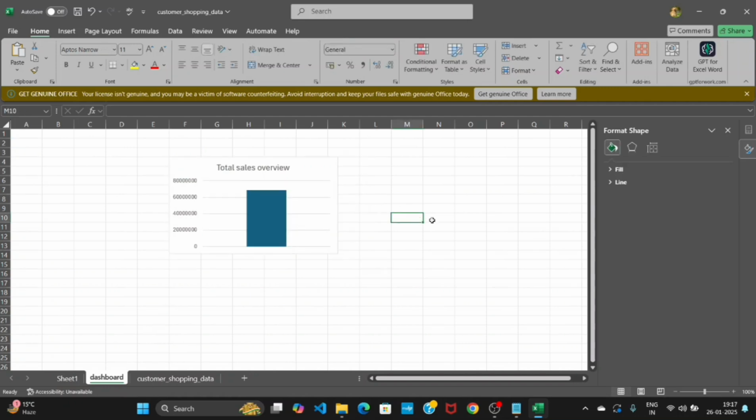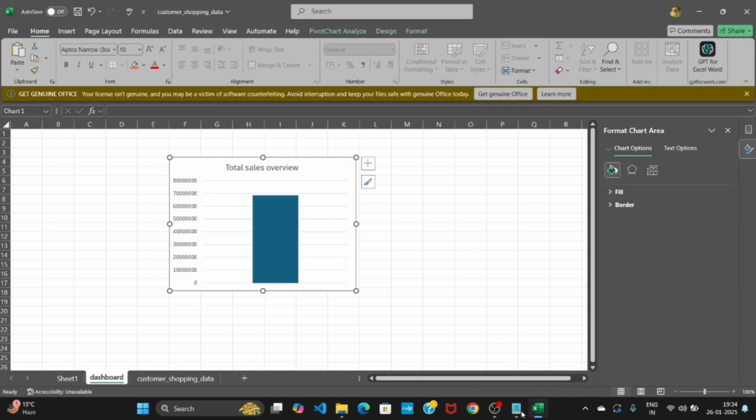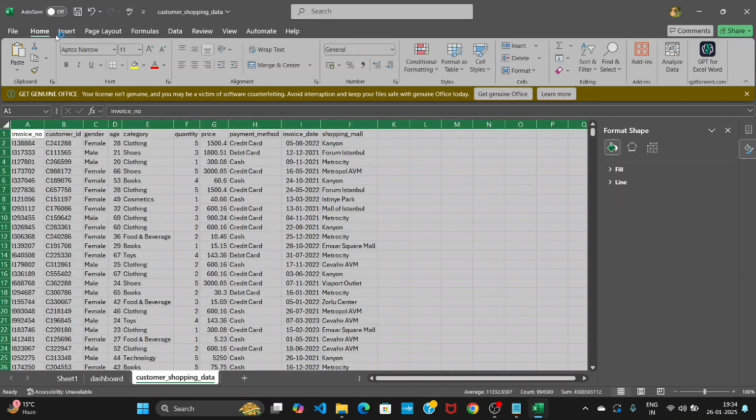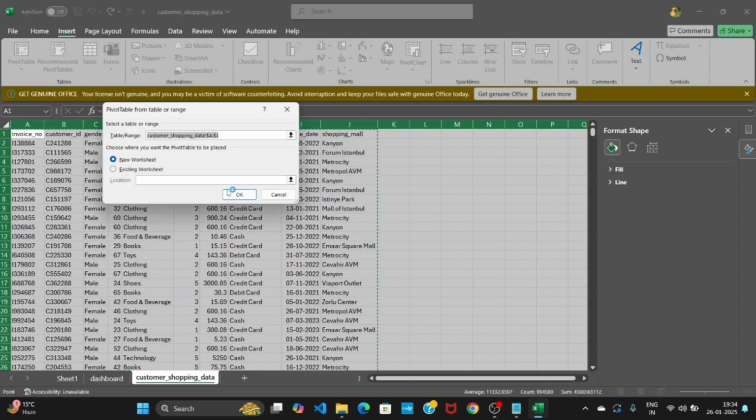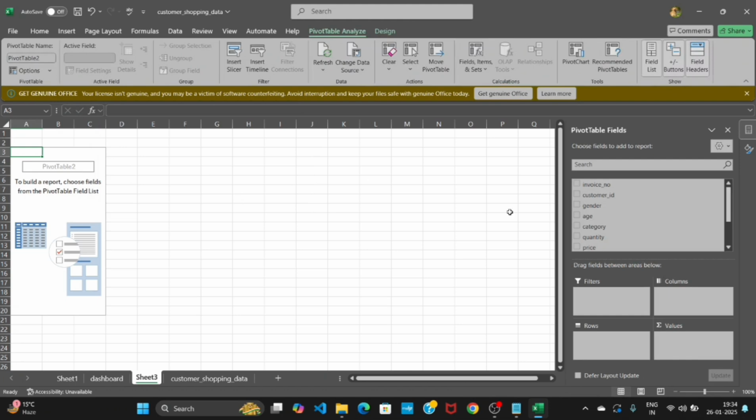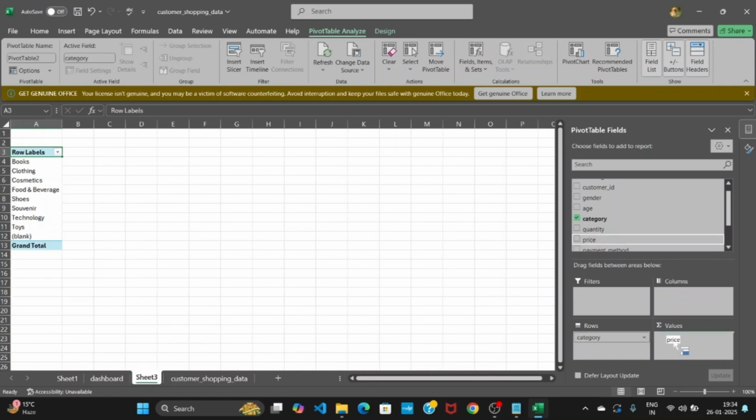So the next chart we'll create is sales by category, to understand which category contributes most to the total sales. So for that, go to the main dataset, click on here, again go to the Insert menu and click on pivot table and click on from table range and click OK. So drag and drop here category under the rows and price under the values.